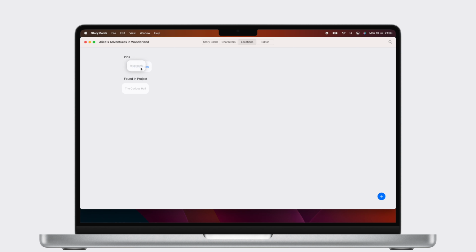Rearrange and pin items using drag and drop. As your story grows, you might want to hide certain items. You can do this using the Context menu. Reveal the menu and click Hide.